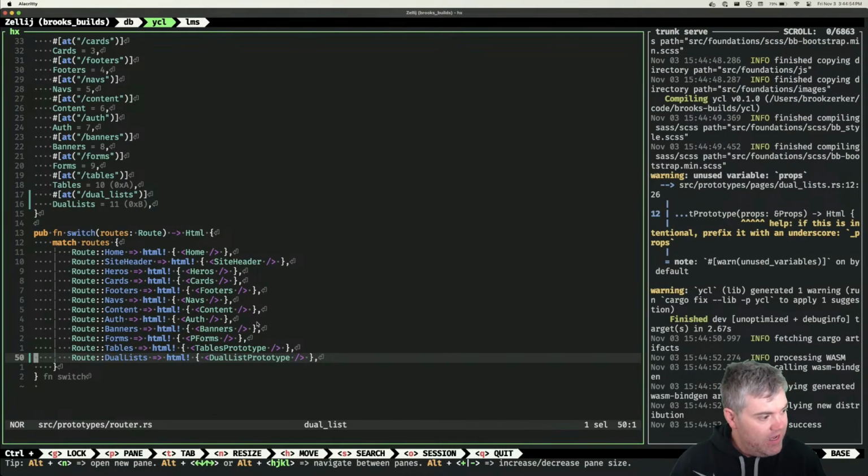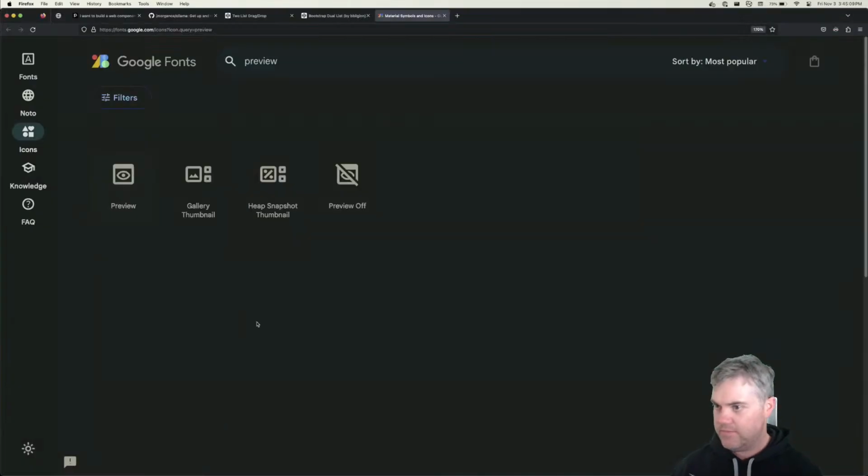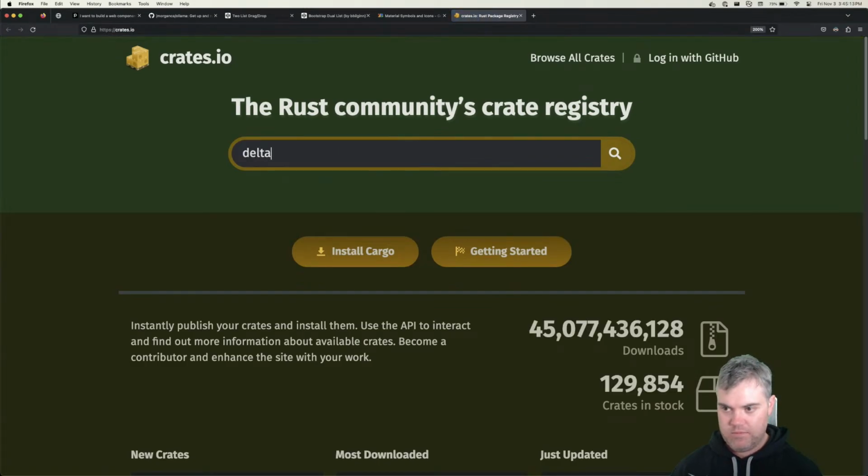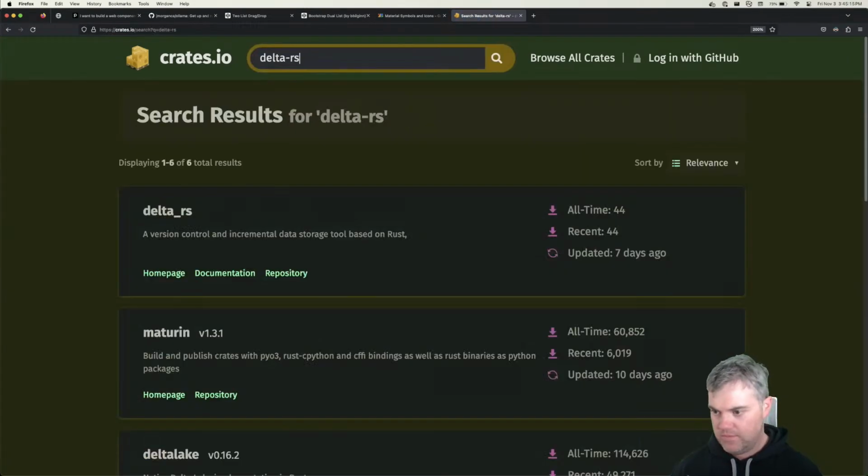Hello. I have no idea what your username is because I do not read that language. But how are you doing today? Have I worked with Delta RS yet? I have not. What is Delta RS? A version control and incremental data storage tool based on Rust.